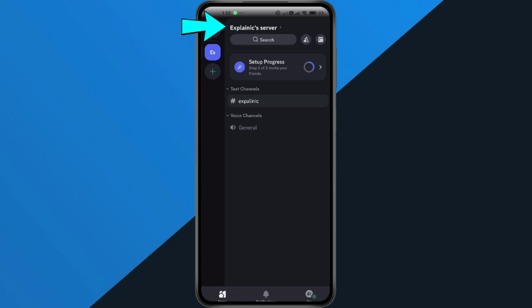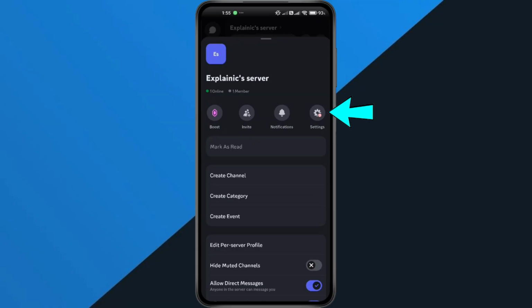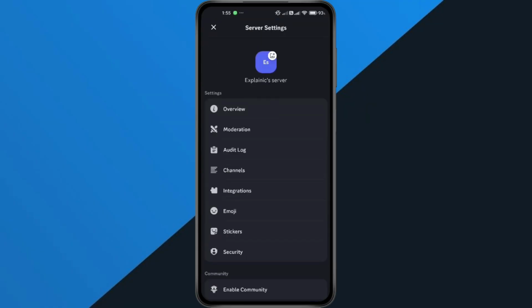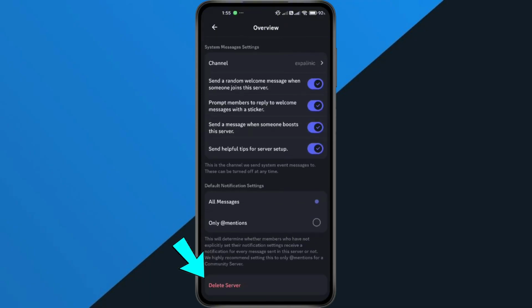Next, tap on the server name at the very top of the screen. From the menu that appears, tap the gear icon to open server settings. Once you're in the settings, tap Overview. Now, scroll all the way down until you see Delete Server.